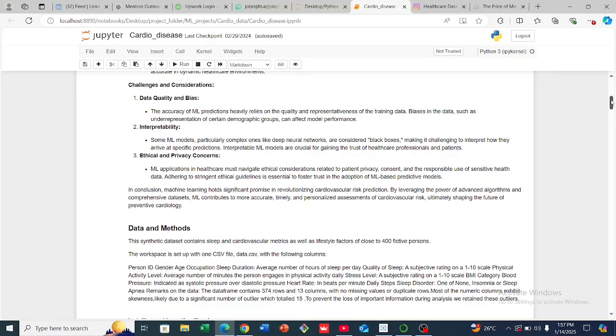Then ethical and privacy concerns. Healthcare data are usually patient information which needs to be kept private. So privacy, consent, and the responsible use of sensitive health data is another challenge when it comes to analyzing healthcare data.